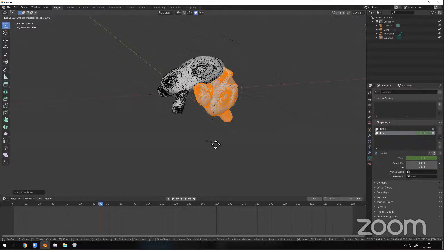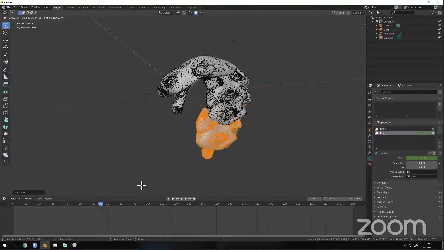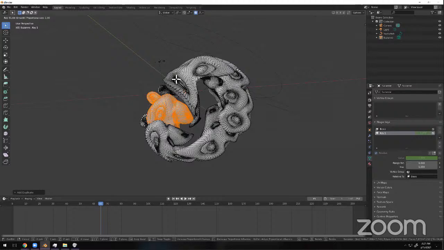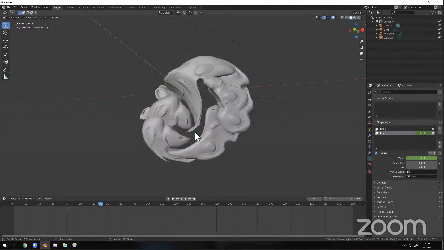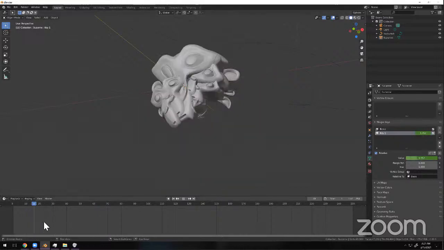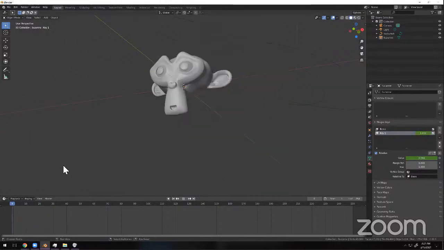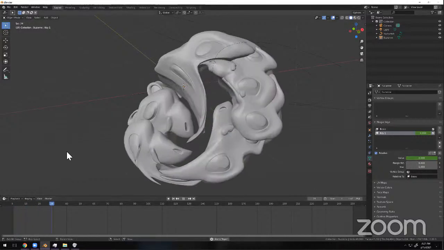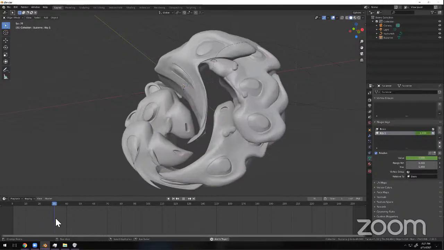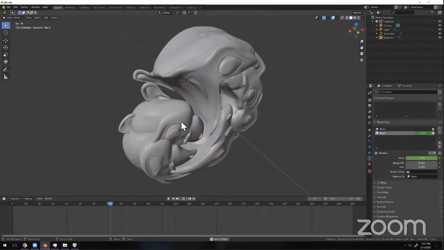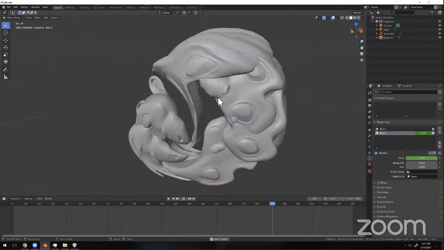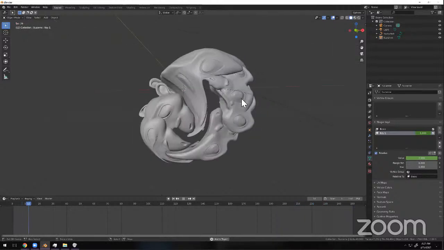Wait a second. Oh my goodness, what am I witnessing? You're witnessing Midnight Monkey. All right, look how adorable that is. This is where all the cursed Blender stuff comes from. Oh my god. Yes.